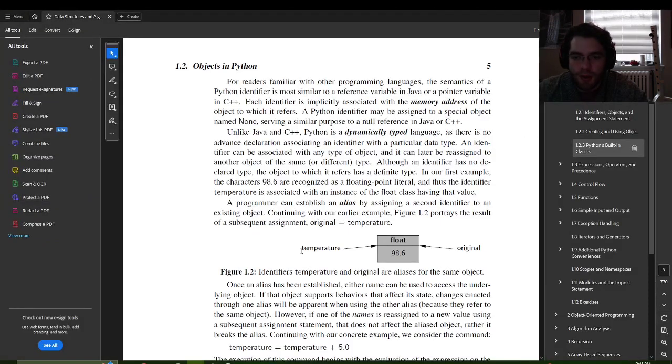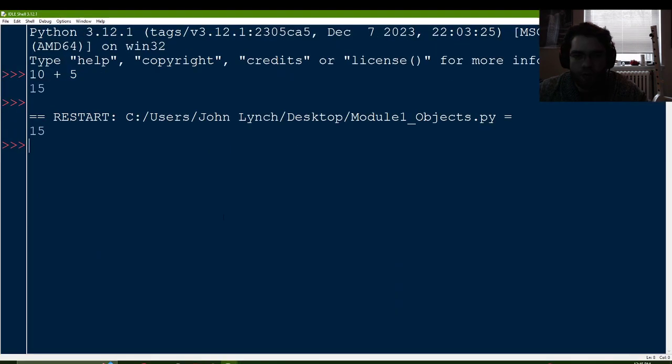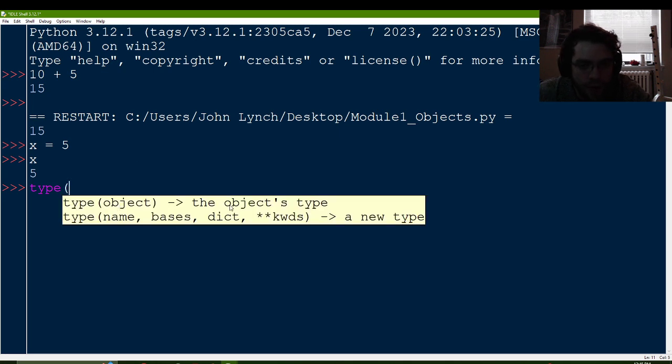You can see here, temperature references a float, and we can create new ones as well. So what this actually means is that if I type x is equal to 5, like so, and I type x, x isn't the object itself of 5, it's just a reference to that object. So 5 is an object of an integer type, but x is the reference to it. One more thing we could do here is type the word type and open it up with a parenthesis, like so, and it's going to tell me the object's type.